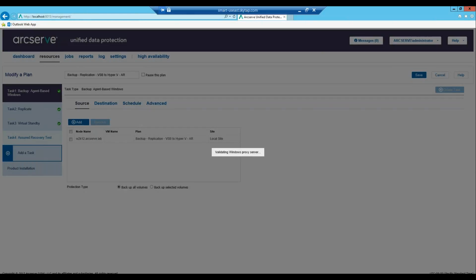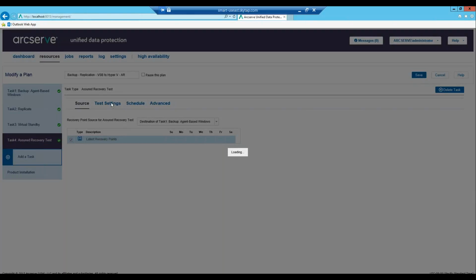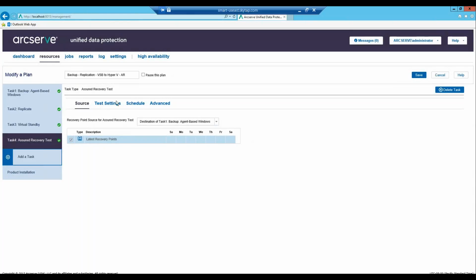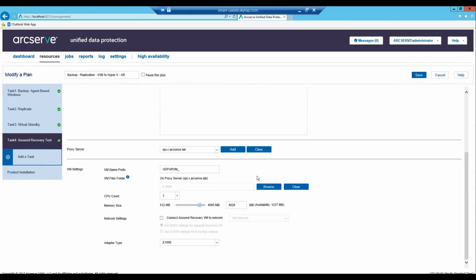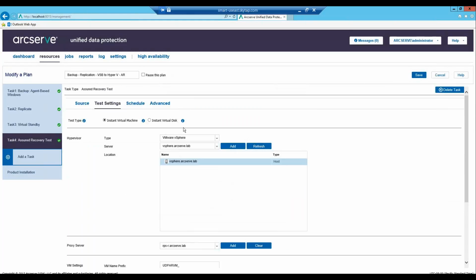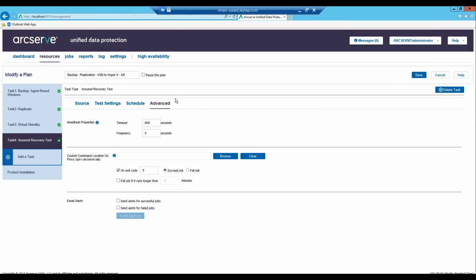When we look at that assured recovery test, we're going to have the capabilities as we go into our test settings. I'm just testing my latest recovery points here. We can put in the virtual environment that we're going to go into, and we're going to put in our schedule. And on the advanced tab, we're going to have an option to put in scripts, custom commands that we want to run there as well. So there'll be a proxy server that you define, and you can run commands from that proxy server against it. So that's where that piece is going to relay.